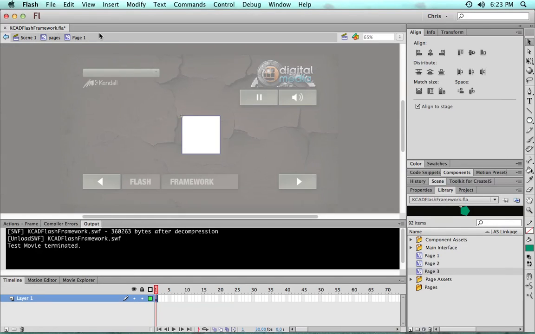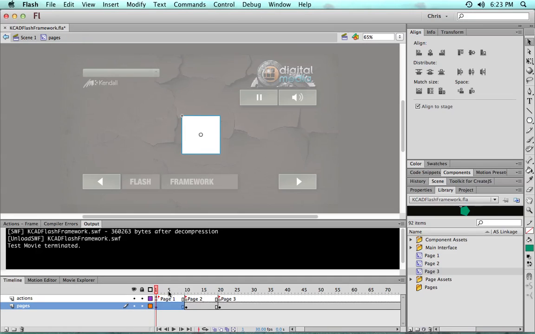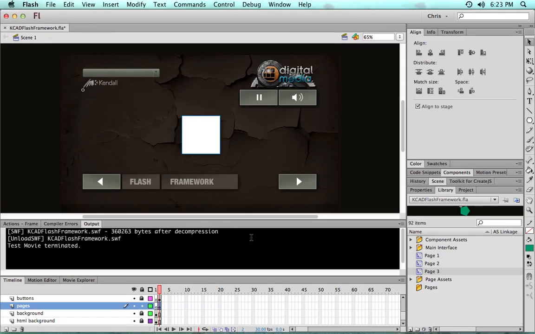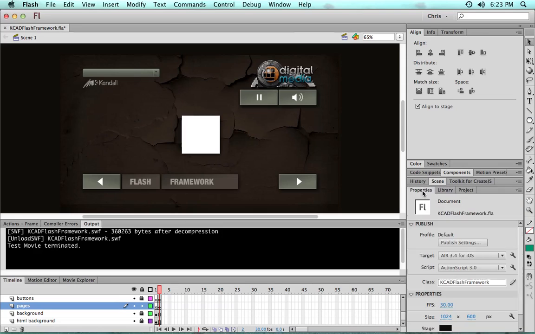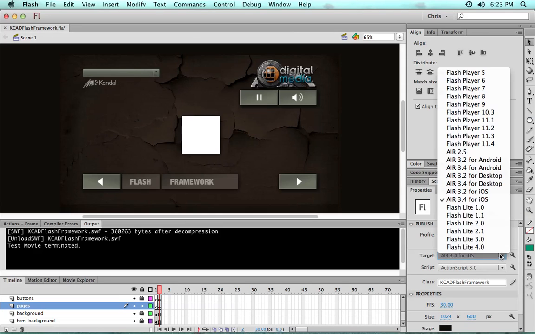So the final piece of the puzzle is publishing. Once you have your pages timeline filled out with all of your movie clip example pages, or application pages, storybook pages, whatever it is that you're building, then you'll want to go to the properties panel, and you can choose either Air 3.4 for Android or Air 3.4 for iOS.